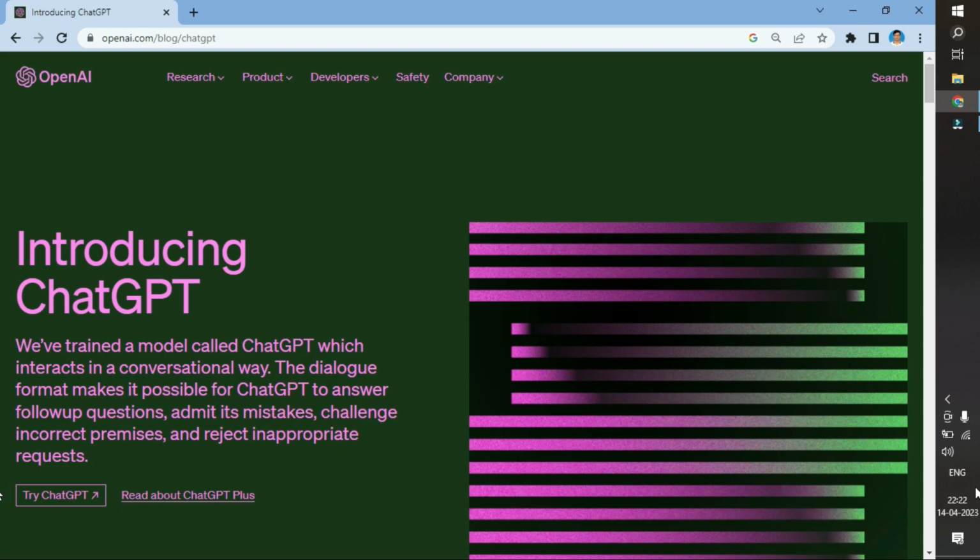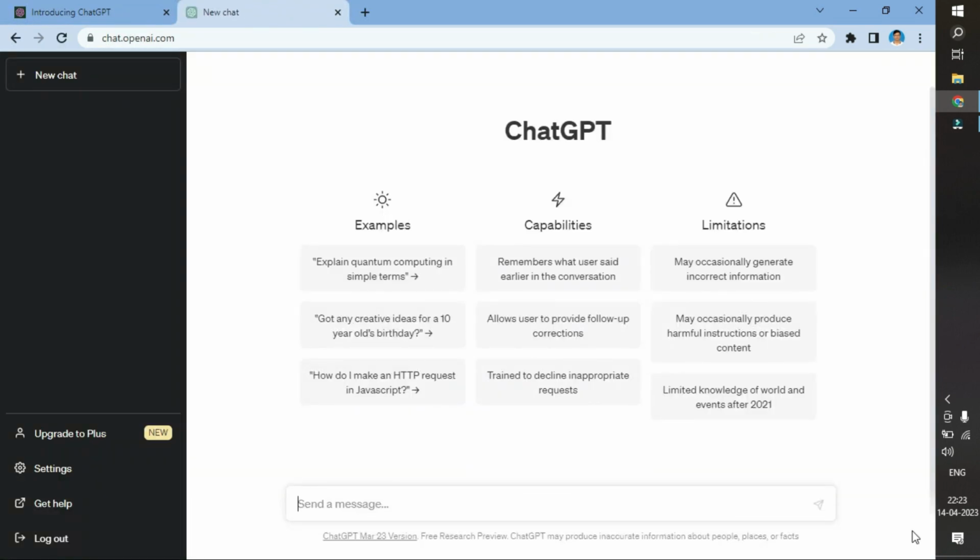If you are not yet registered to ChatGPT, go to this website openai.com and then click on this try. As I have already registered into ChatGPT and I have logged in, it directly logged me into the website. So here let me ask some questions to ChatGPT.